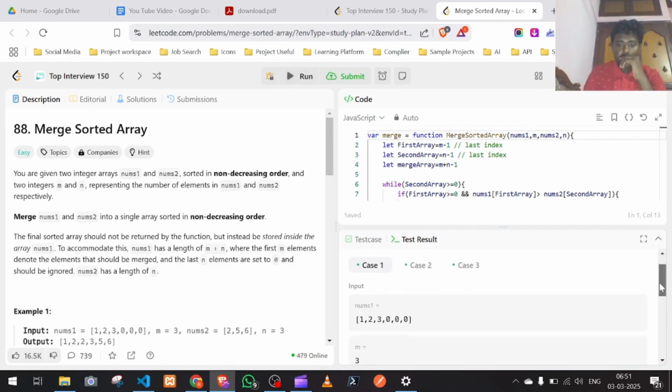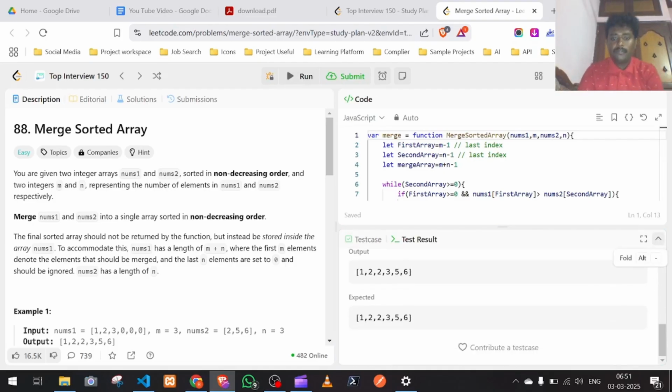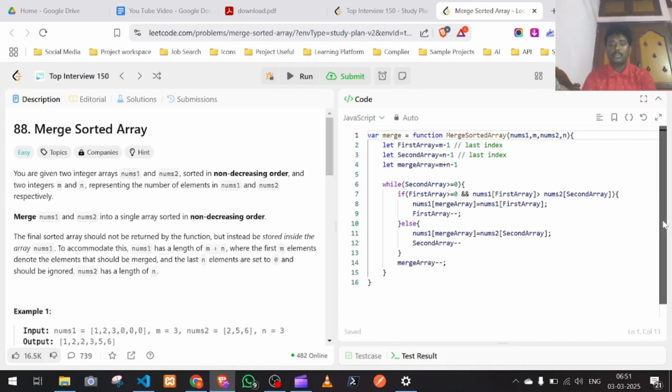Okay, now the cases are coming correctly, right? So now we will see that example for why we are using that var merge. That doubt is coming, right?